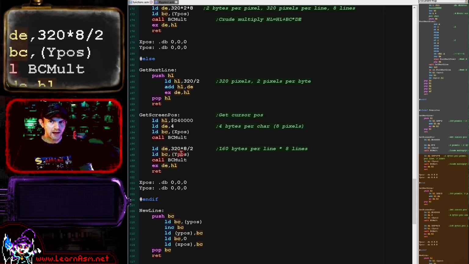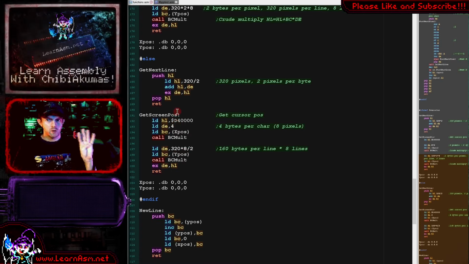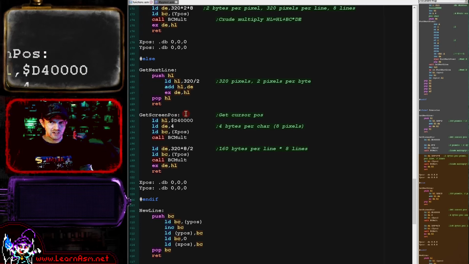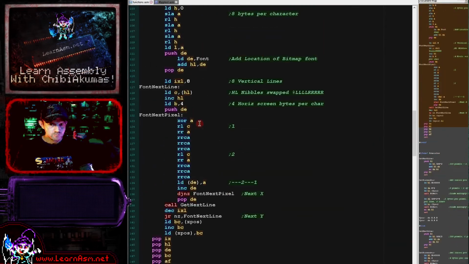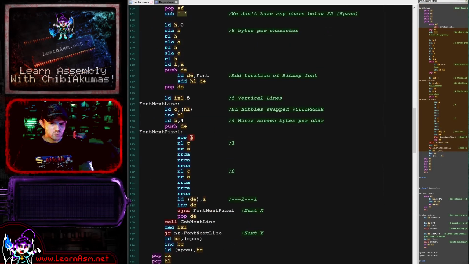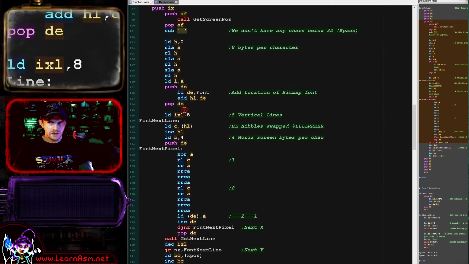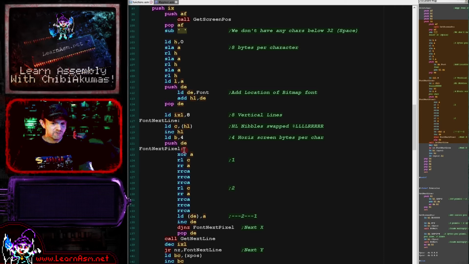So we're multiplying our Y pos by that. We're multiplying our X pos by 4 because there's 4 bytes for 8 pixels, so that's why we're doing that. And we're adding it to D400 to calculate our VRAM destination. Okay, so we've now got our source font and our destination VRAM. So what we're going to need to do is transfer 8 lines and 4 bytes of screen data for our font.